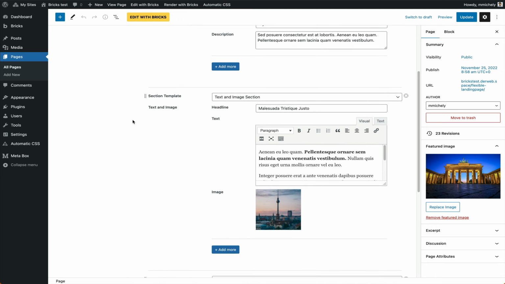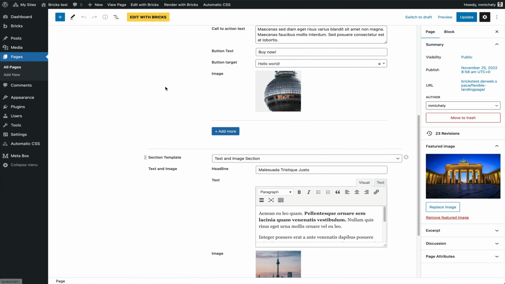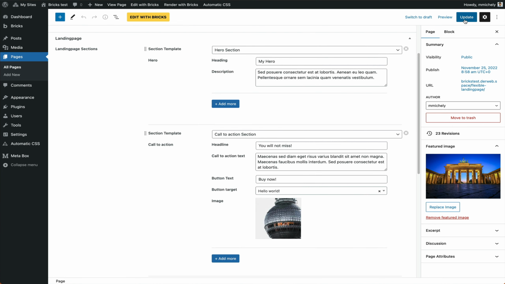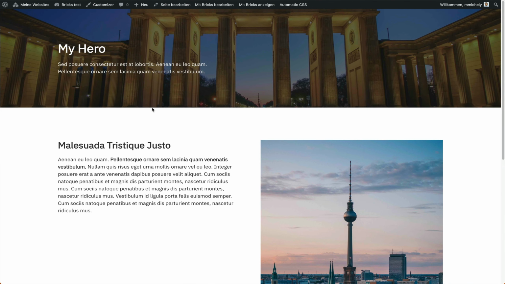Okay. So maybe you want to add the CTA in the middle of the two other blocks or sections. Now let's check if this is working. And it's working. Yeah, that's it.